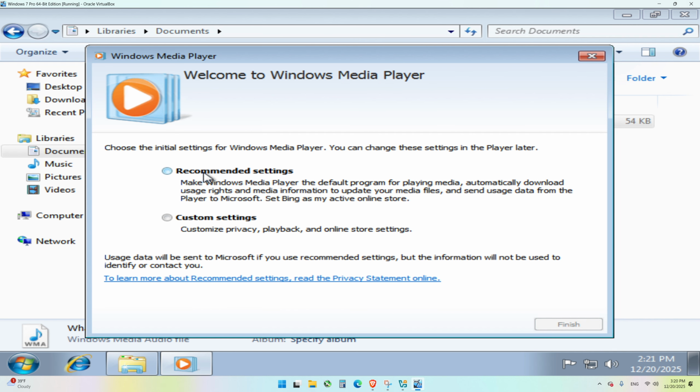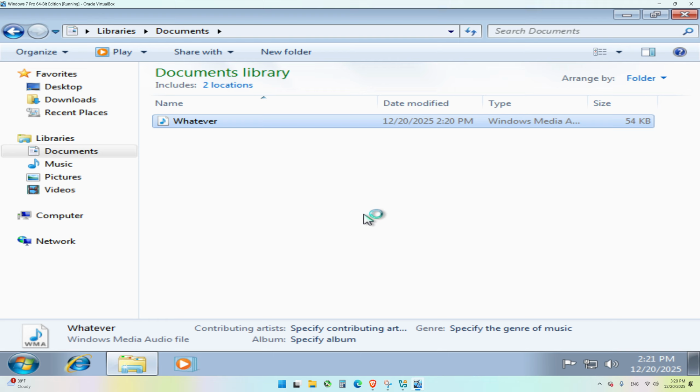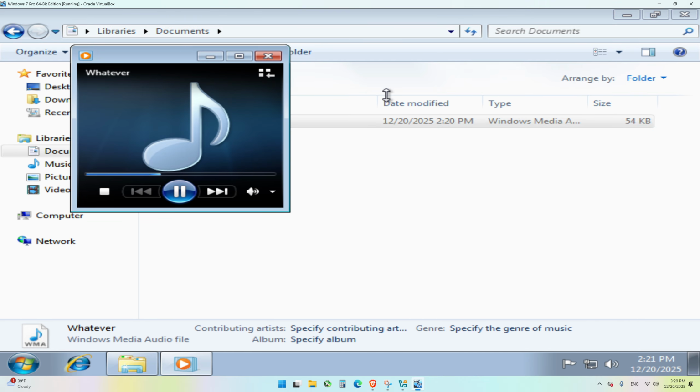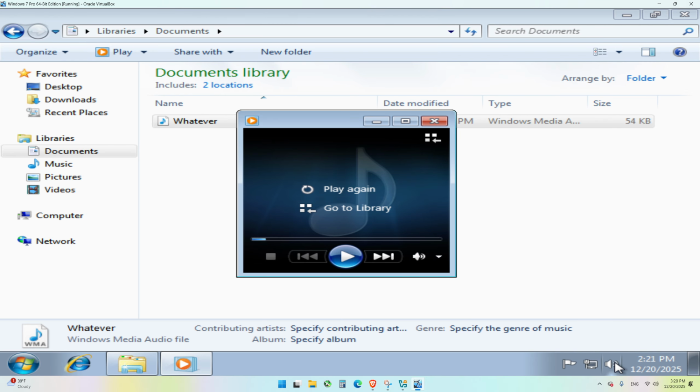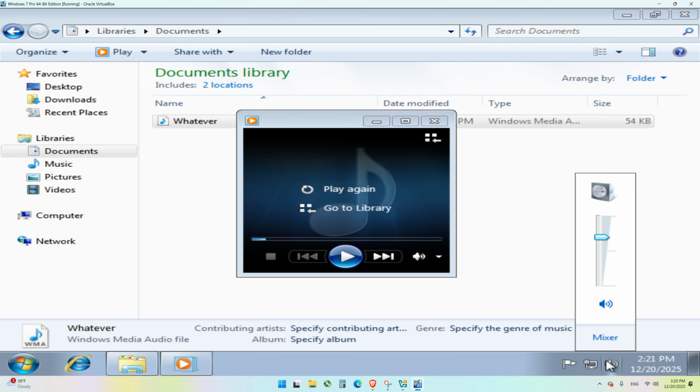Windows Media Player, recommended settings. Where's the audio? Is it connected?